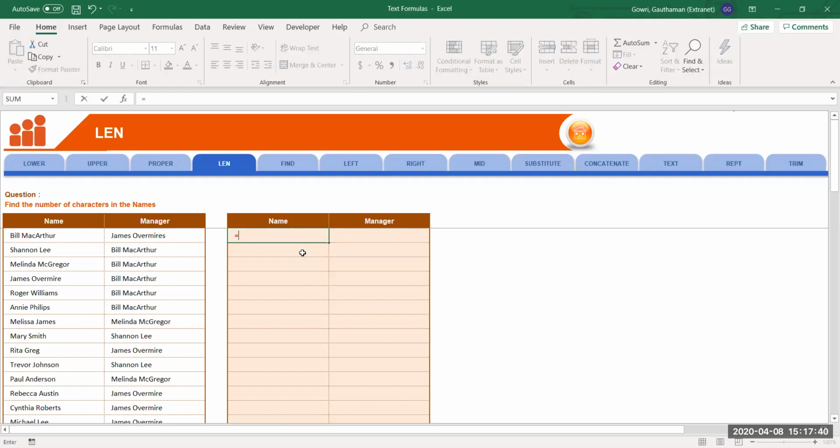So I'll use the len function. This will give me the length, or the number of characters present in the text, including spaces. Even the space is considered as a character here. When I choose this, see, it says 14. I'll change this to my name.